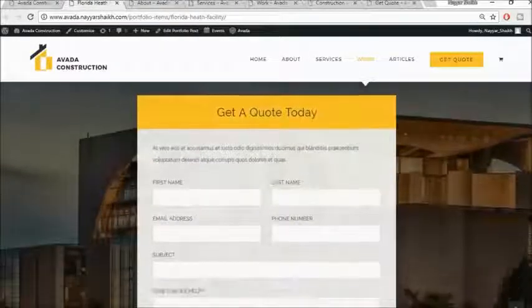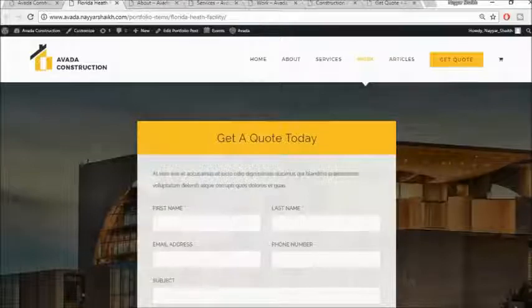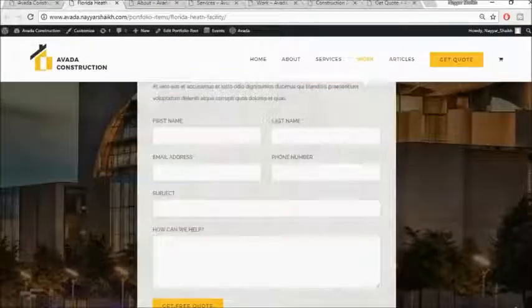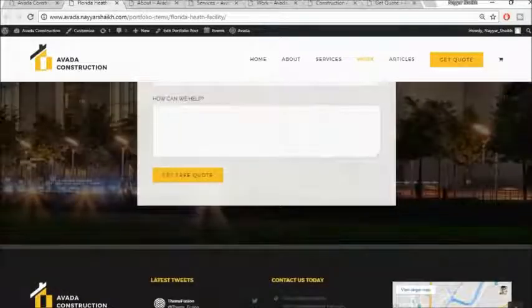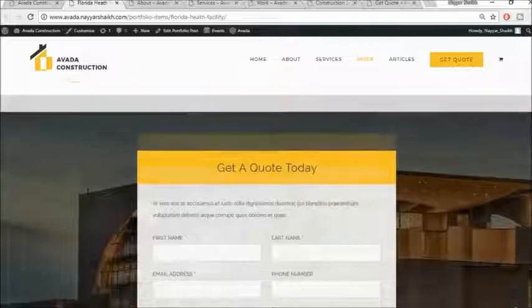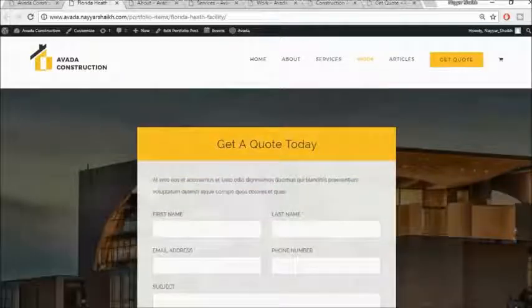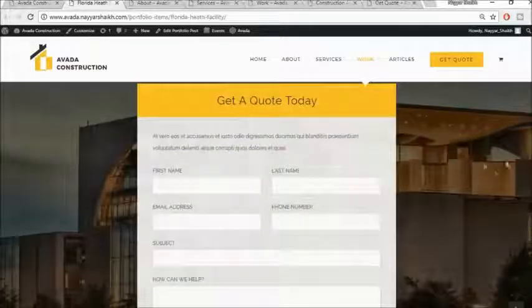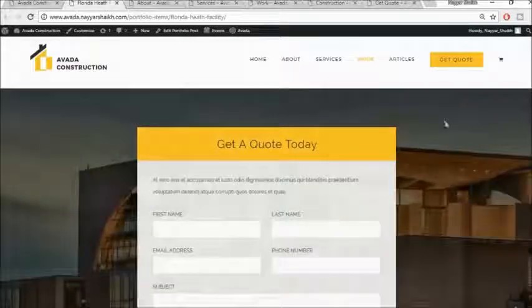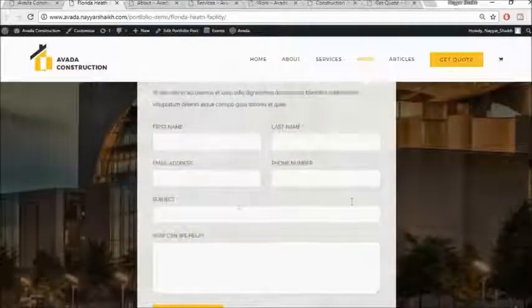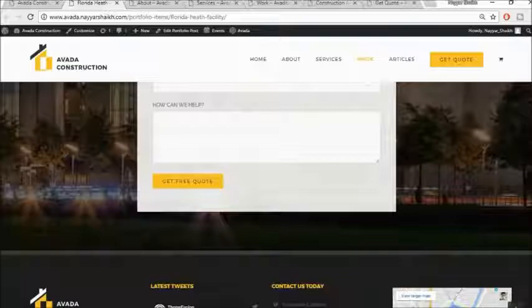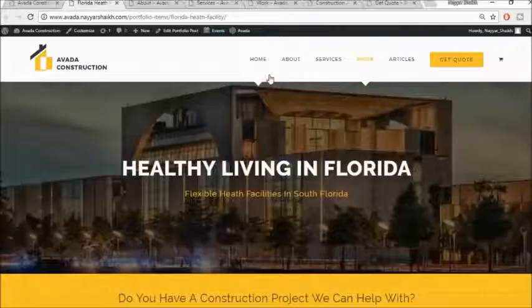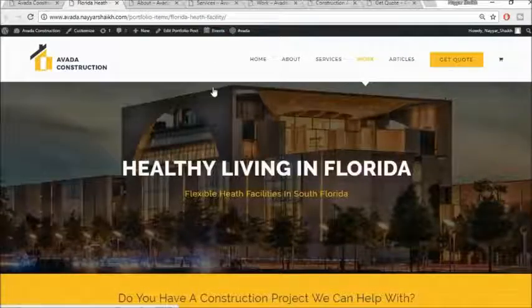Then the last section on this page is a very important section. If you see, get a quote today with this contact form. We'll see how to create this contact form, and we'll see how to create this whole section. This section is really beautiful. We can see a background image, and then there is a lot of padding or gap from all the sides, and in the middle we have this contact form. Okay, so this was our portfolio page. This is how our single portfolio looks like.